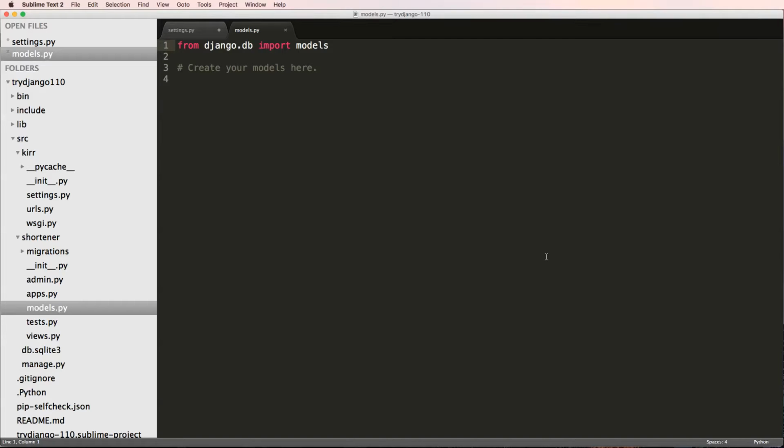Left off where we created this app shortener, but we didn't do anything in it. Now, when it comes to Django and working with the database, we use apps and more specifically models inside of apps to map to that database. That is, we write some code in this model to make a place to store our data. So say for instance, our users, right?